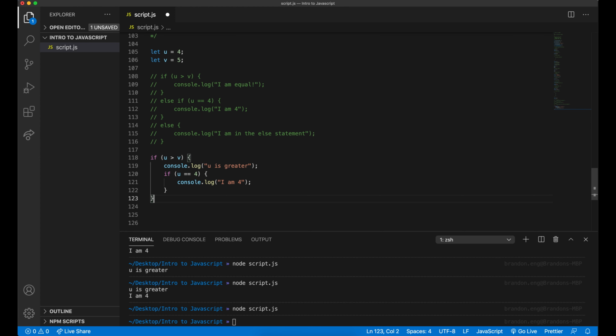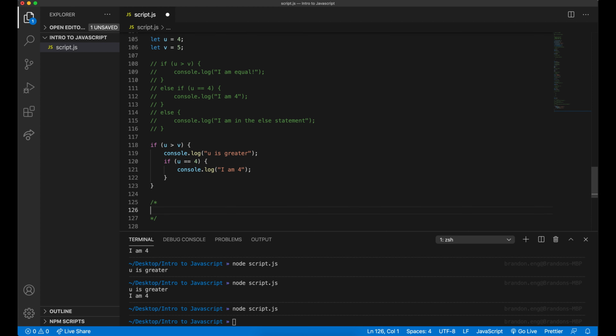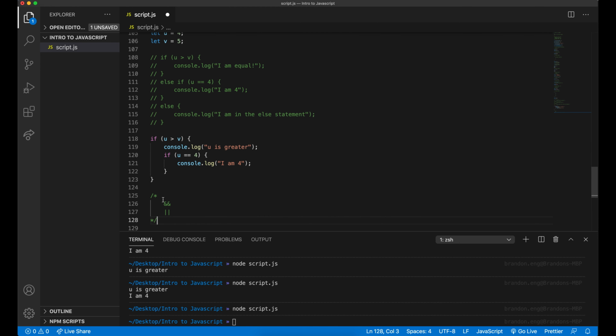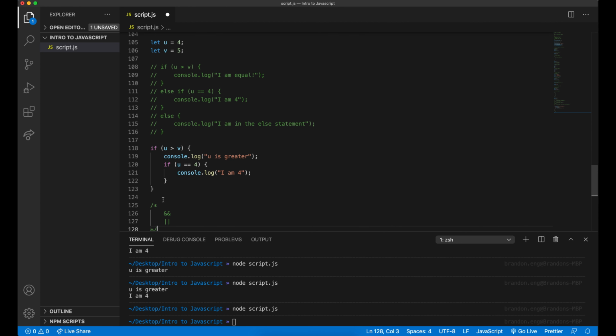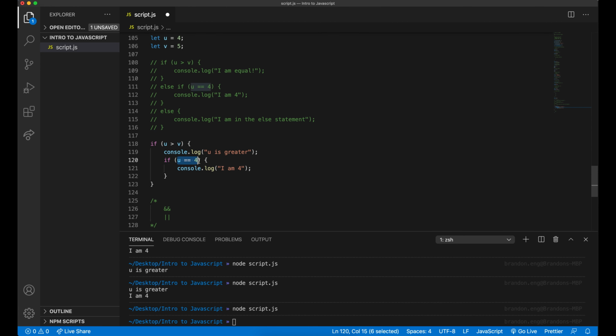In if statements, there's also a list of logical operators that you can use. For example, if you're using two conditions inside of an if statement, you can use double ampersand for and, or there's double vertical line for or. So if we go back up to our example, we can take this condition and put it after a double ampersand in the first if statement. And now, in order to print u is greater, both of these individual conditions need to be true.